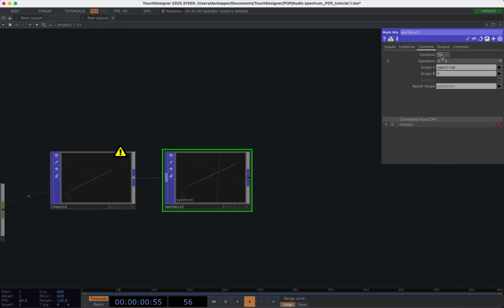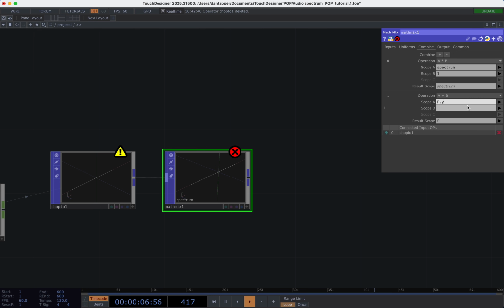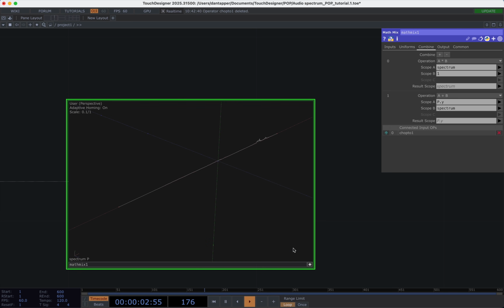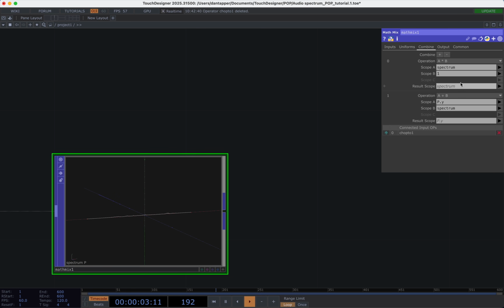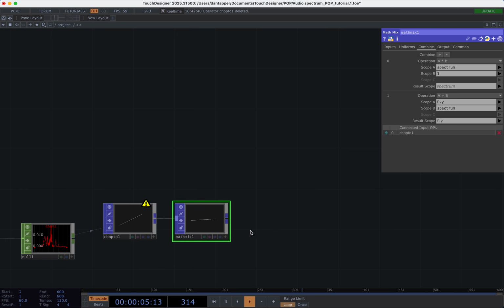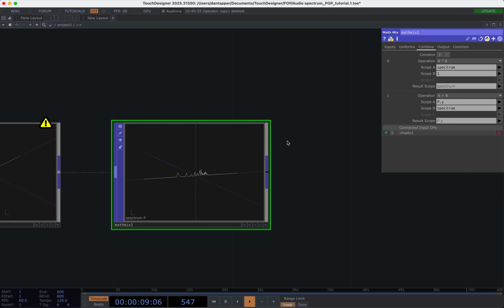And then I'll add another operation, A plus B. I'll use P dot Y plus spectrum. And now we should see that our spectrum is feeding into our pop, which is awesome. We can obviously move this up so we can have a much more intense level of input, or we can have it at a lower level. I'm going to keep it just multiplied by 1 for the time being. So now we have our spectrum data visualized in a pop, but we just have one line.